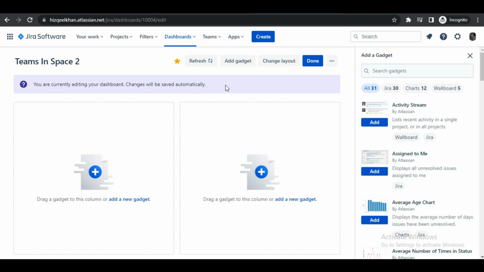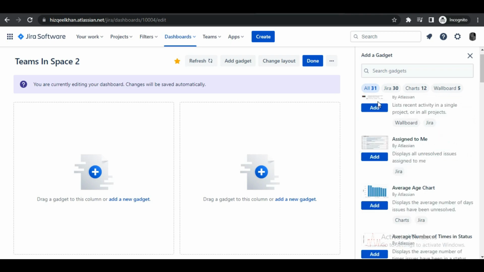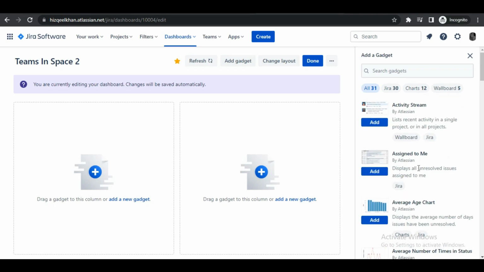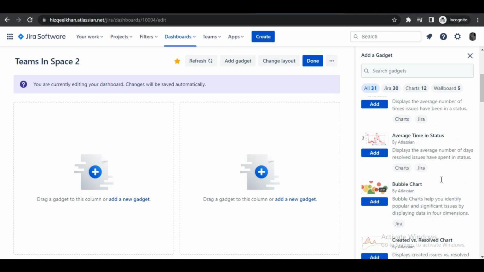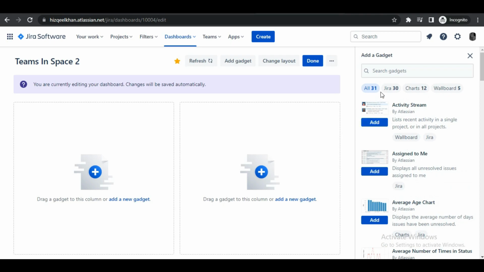To enhance your newly created dashboard in JIRA, you can customize it by adding gadgets. Gadgets are components that display specific information or provide functionality within the dashboard. To add gadgets, navigate to the dashboard page and locate the Add Gadgets button. Clicking on this button will open up a dialog box displaying a list of available gadgets categorized by type. You can browse through categories or use the search box to find the desired gadget.